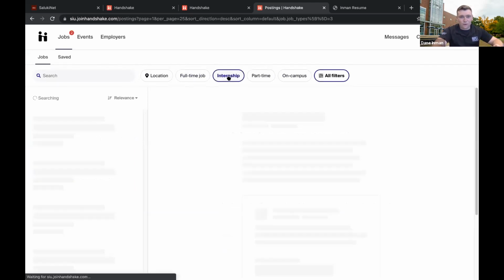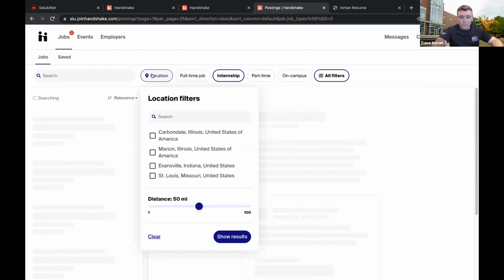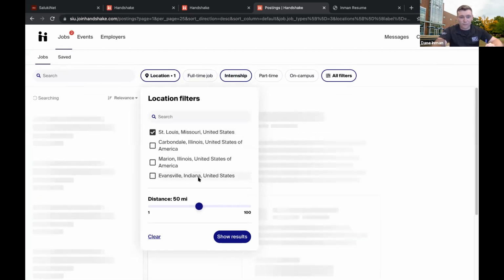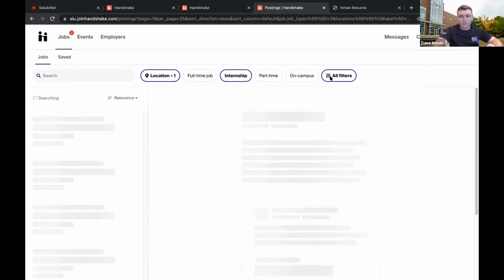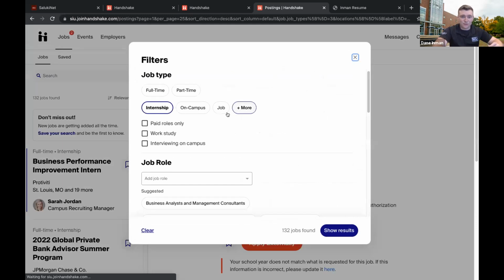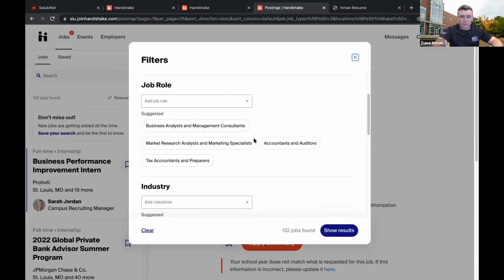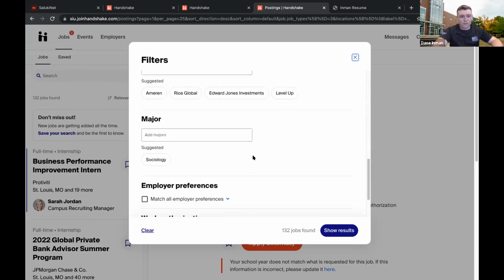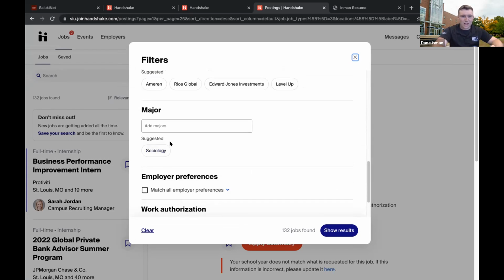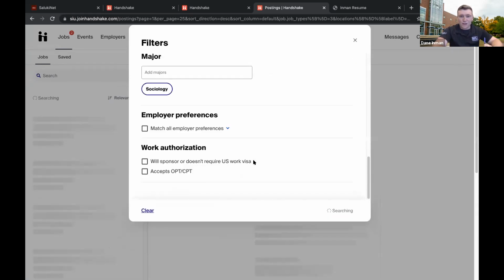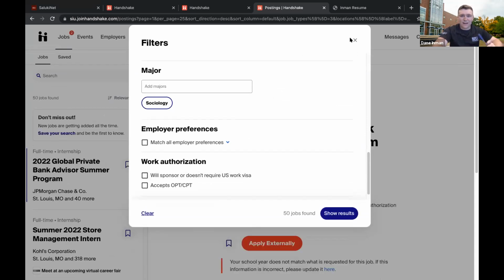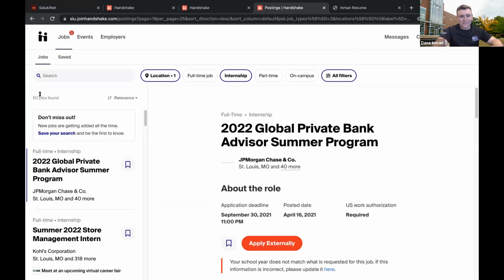So if you're only looking for an internship, you can do that. Say you want it in St. Louis only. You can change the distance to St. Louis only, and it'll show you internships. And then you have all these other features. So interviewing on campus, what you want as your job role, and even some employers. So my major, sociology, I can click that and see what they have for me as well. But they have all these different filters that help you go through those 16,000 jobs. Now I get down to what I want. Or if I wanted a full-time job, I can do that.